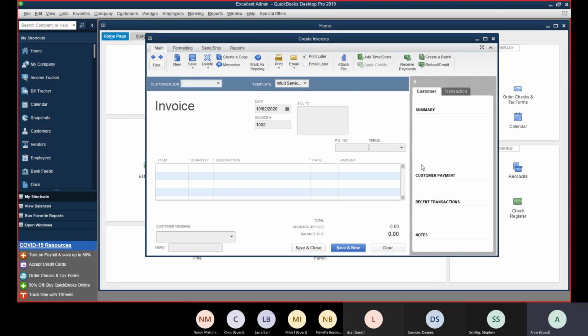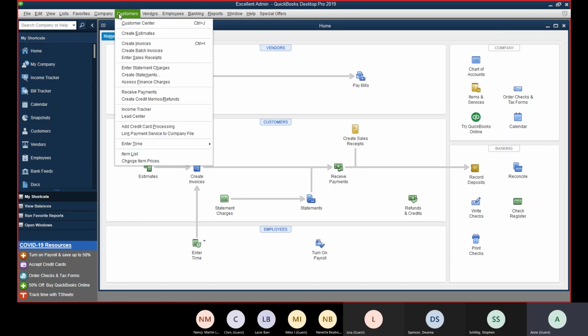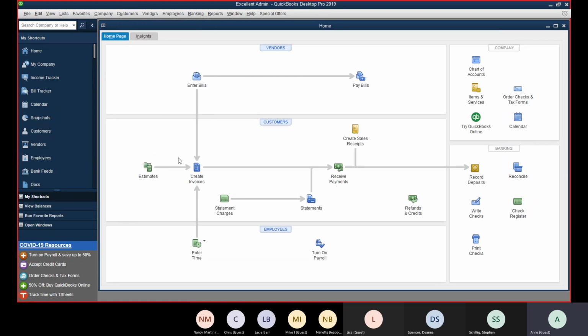So I'm not going to go ahead and create another one because these are all the same buttons and we did that. But just so you know, you can get it from customer, create invoice, or you can get it from create invoice here on the home screen. The second thing we want to do is now marking an invoice paid.